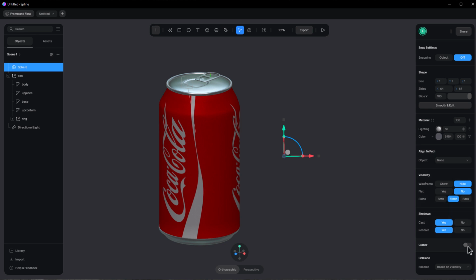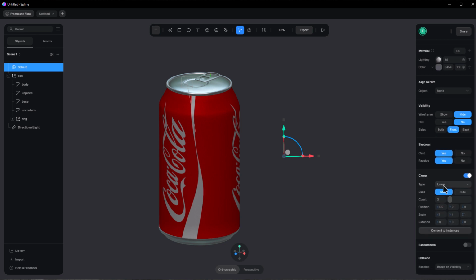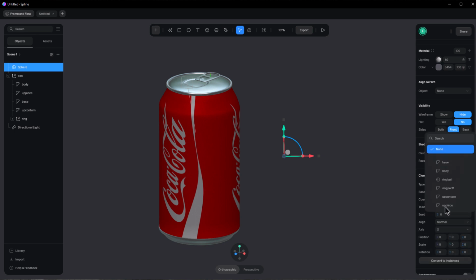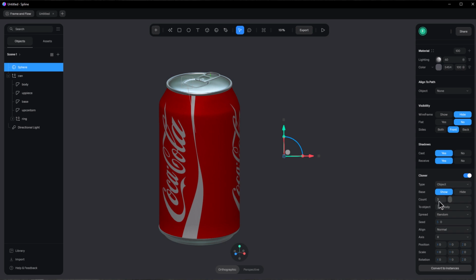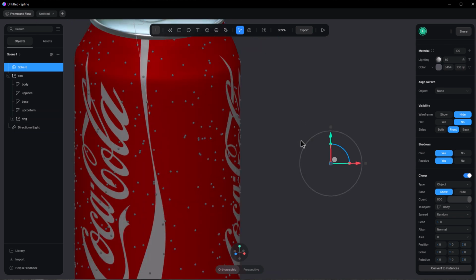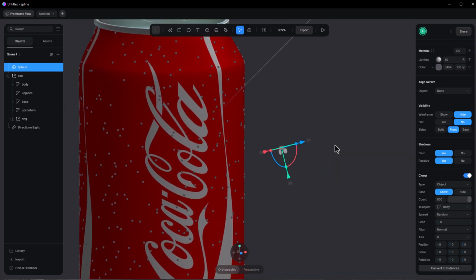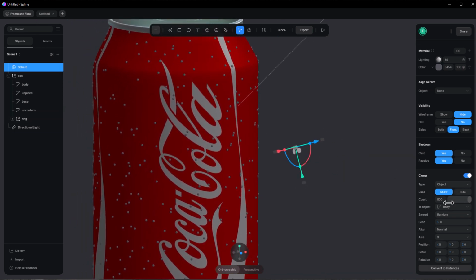Next, in the cloner tab, we'll turn it on and change the type to object. From the menu, we'll select the body of the Coca-Cola can. Now, if we increase the number of droplets to about 800, you can see our little spheres on the soda can. Now that we have our droplets, we can randomize their sizes.